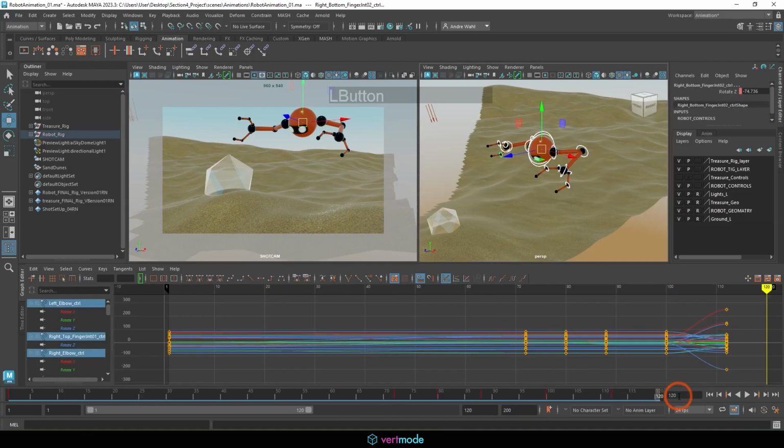So we're going to go to 120. And you'll see I'm out of room here. I'm just going to crank this out to 200. Not going to go crazy with it because I probably don't need to go much past here, but I do want to give myself enough time to work. So let's go to frame 120.